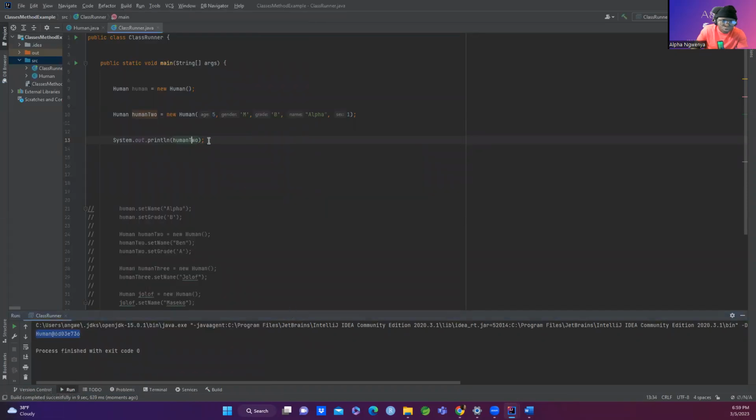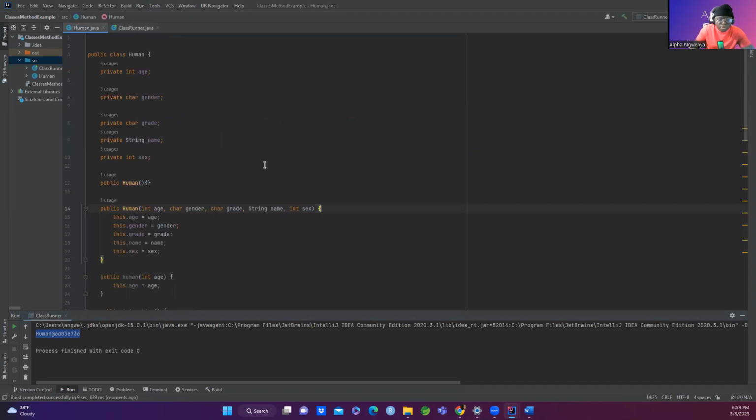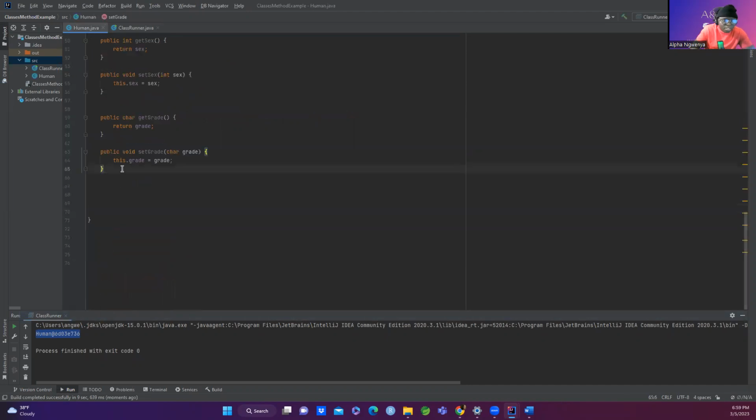So in order for you to print out the object, you want to go to your Human class over here and create something known as the toString method. I'm sure you have seen it in your code. toString basically means I want to print out my object nicely. Do you get what I mean? You want it to print out exactly the way it's shown.